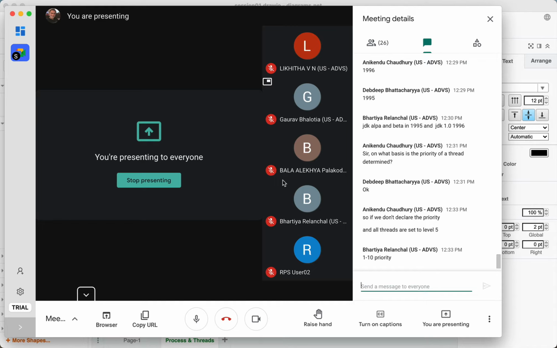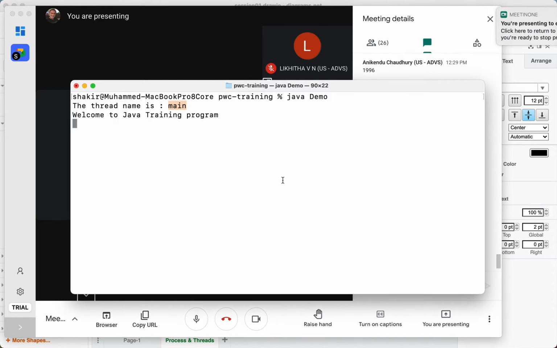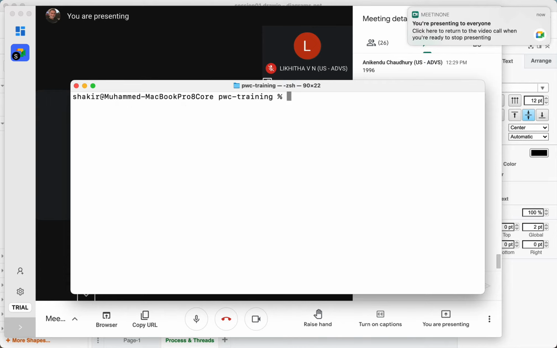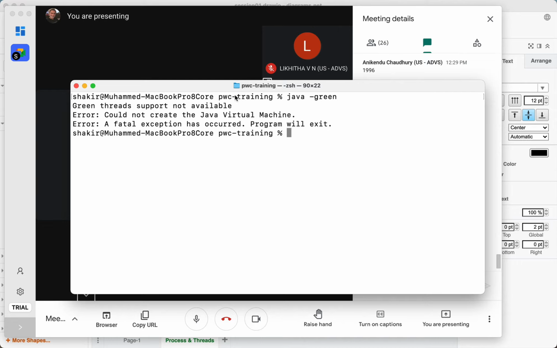And you know what? We don't give priorities. In our applications, we don't give priorities at all. Because, see, Java used to support something called green threads until Java 1.2. But from 1.3 onwards, it stopped supporting green threads. So if I say java -green, it will tell me that green thread support is not available. Can you see this?